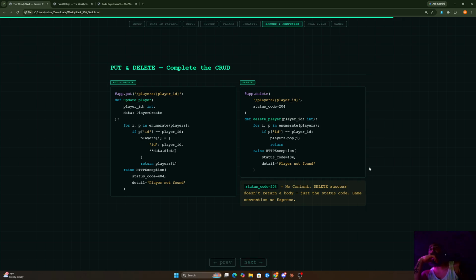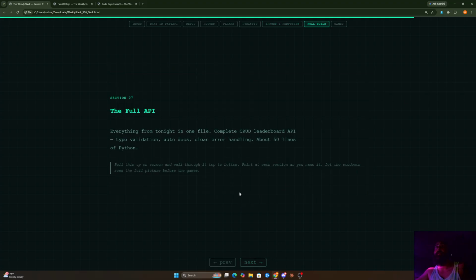PUT is still for updating, like updating a player. Same thing with DELETE. And the full API build, this lesson also has it pretty much running through.